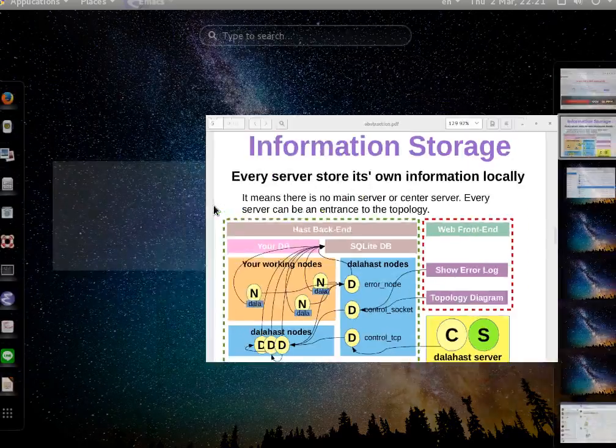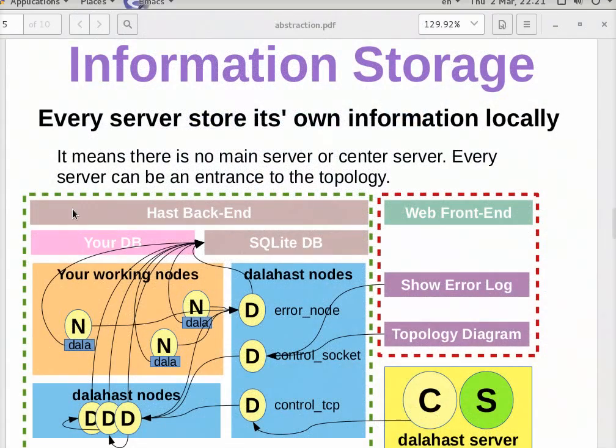All Dalahast information is stored locally, so there's no center server or main server. Every server can be an entrance of topology, but what if we want to see all information among all servers? We don't need to send requests to each server.